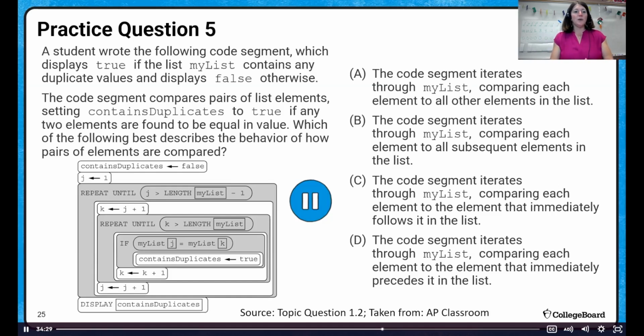So here we have a nice big code segment with a repeat until. Again, if you're not familiar with this repeat until, then you'll want to pull out that exam reference sheet and take a look at it to make sure you feel comfortable with this repeat until. So here is what we have. A student wrote the following code segment, which displays true if the list, my list, contains any duplicate values and displays false otherwise. So we're looking for duplicates.